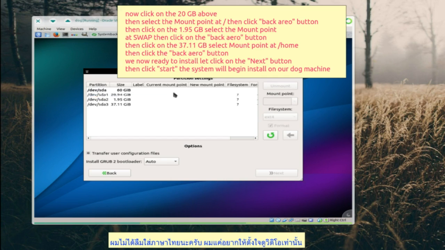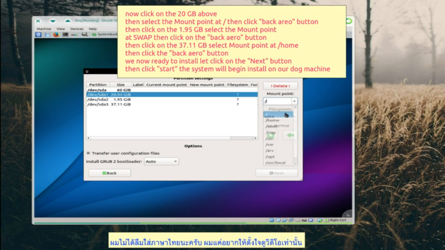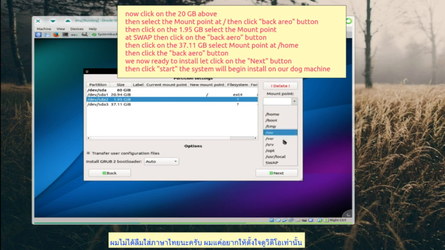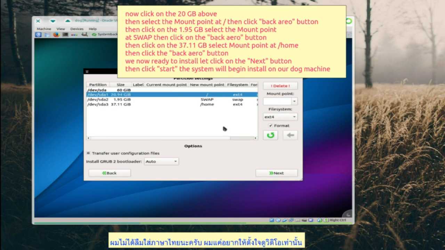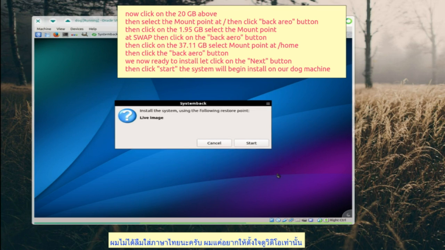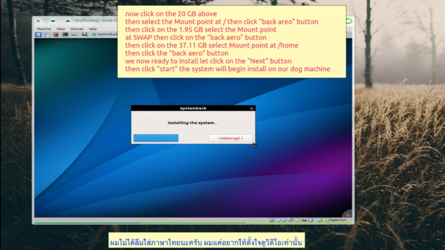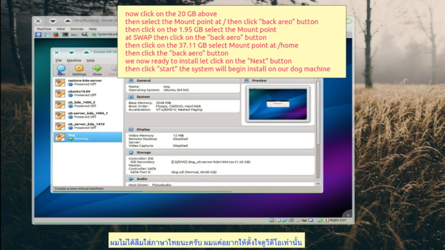Now click on the 20 GB above, then select mouse point at / then click back arrow button, then click on the 1.95 GB, select mouse point at swap, then click on the back arrow button, then click on the 37.11 GB, select mouse point at /home, then click the back arrow button. Now we're ready to install. Let's click on the next button. Then click start. The system will begin install on our dog machines right now.